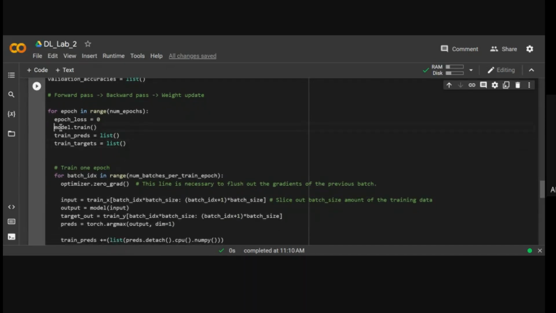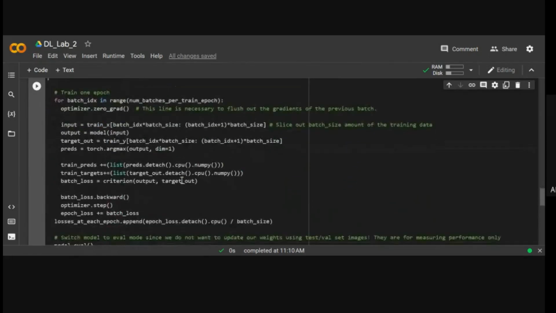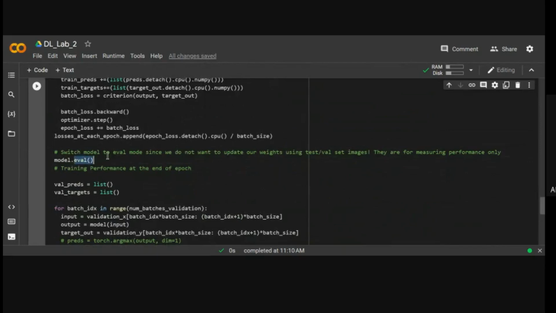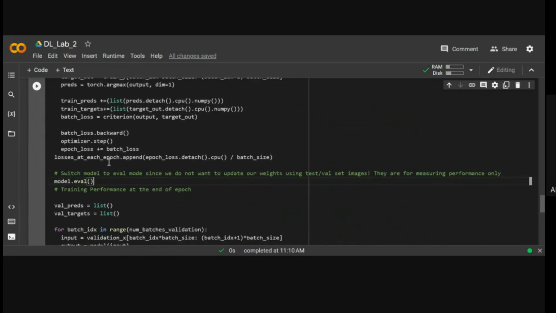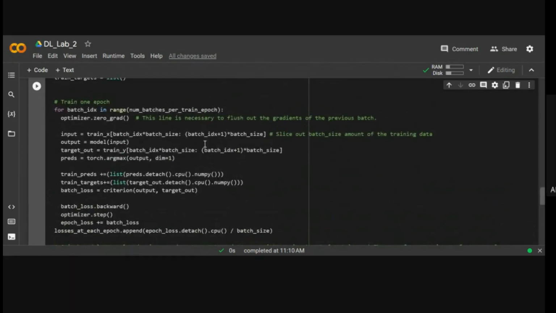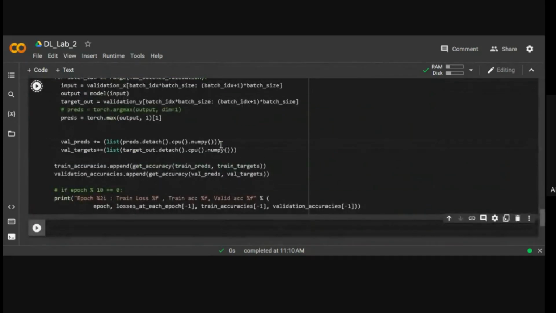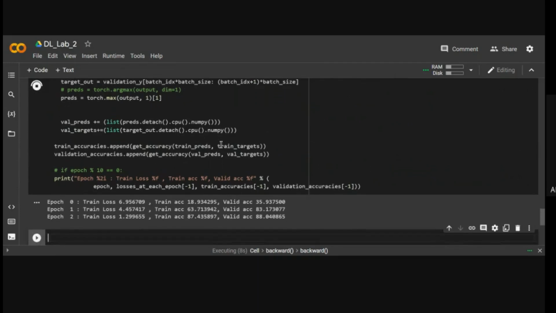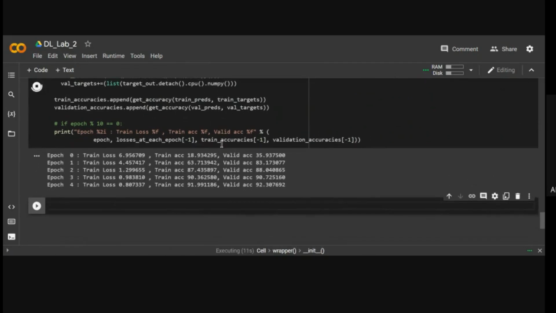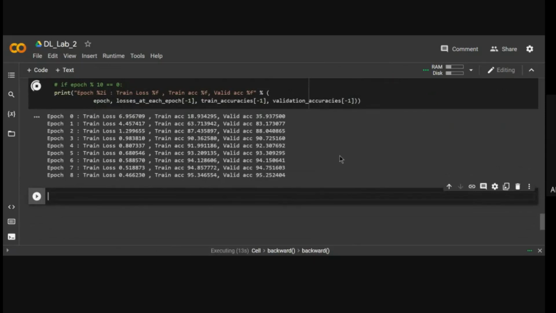Similarly, model.train, as you remember, will enable gradients for all tensors. Model.eval will stop updating weights, and torch.no_grad will be false. So, torch.grad will be false, not torch.no_grad. So let's see if this runs. The exact same code runs. Right, so as you can see, it works, and the training accuracy and validation accuracy are also working fine.